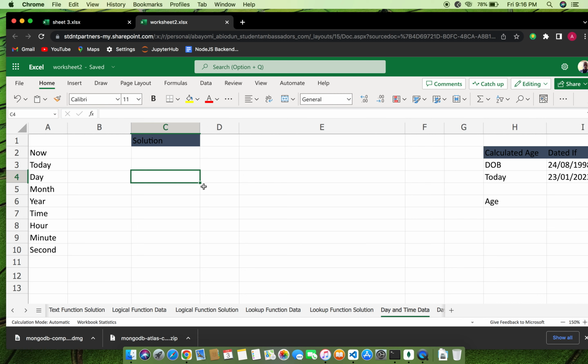So the third part is how to work with date and time functions. Like we have now, we have today, we have day, we have month, we have year, we have time, we have hours, we have minutes, we have seconds.